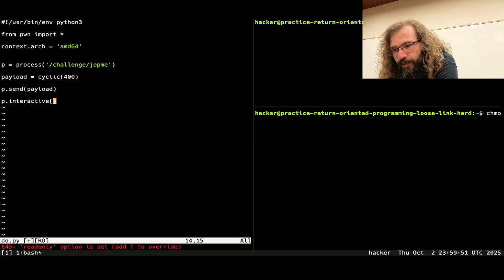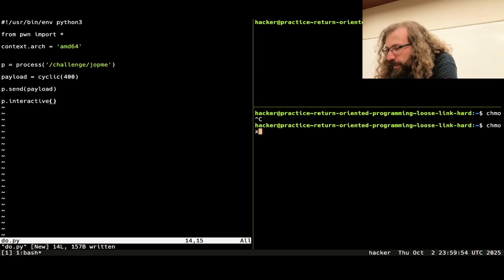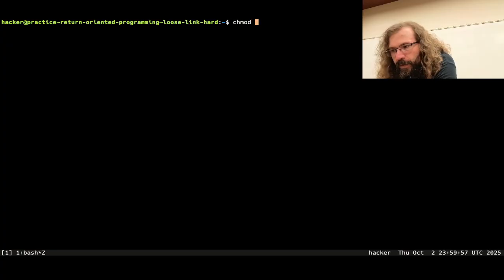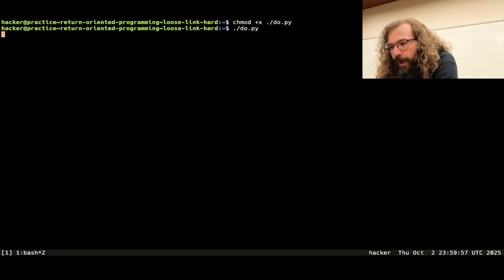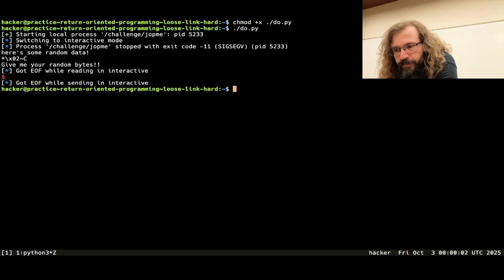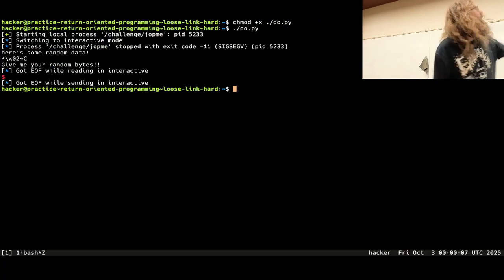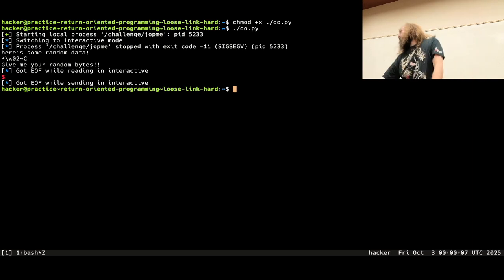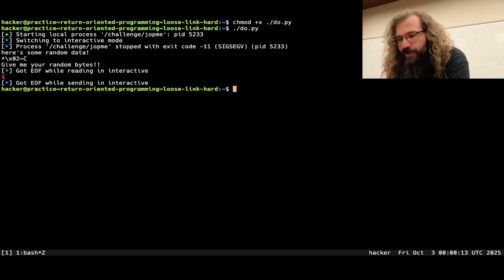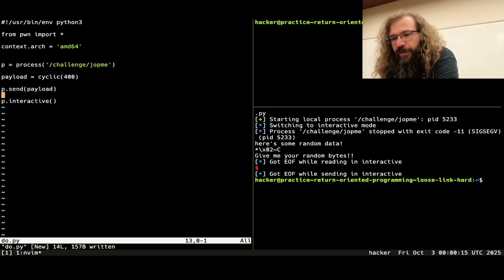Okay, read only. Not anymore. chmod +x do.py. We run our do.py. Okay, we did manage to segfault. You see that up there? We returned exit code -11, so there's something a little bit interesting going on. But we sent a cyclic. How do we use this cyclic?